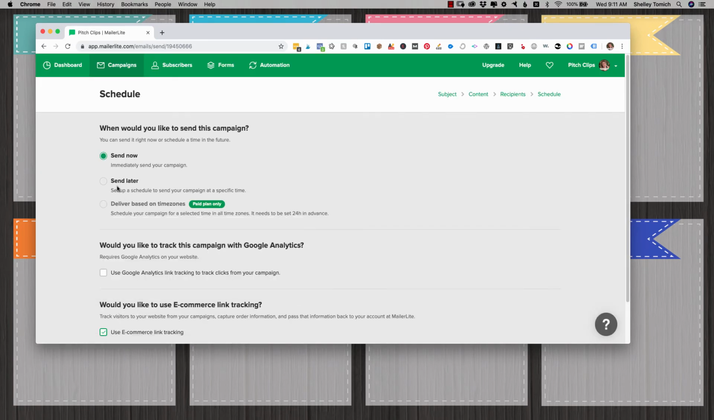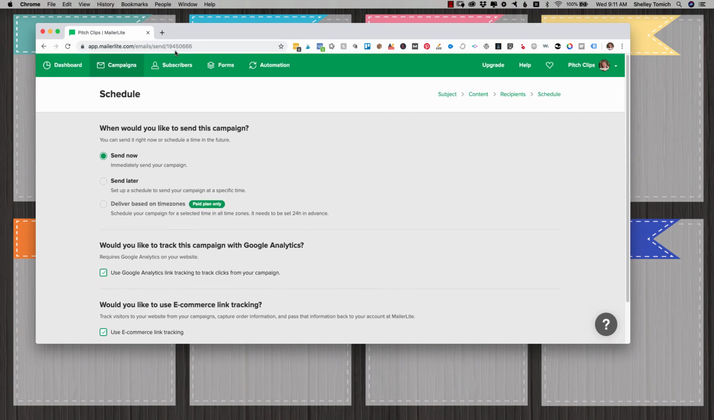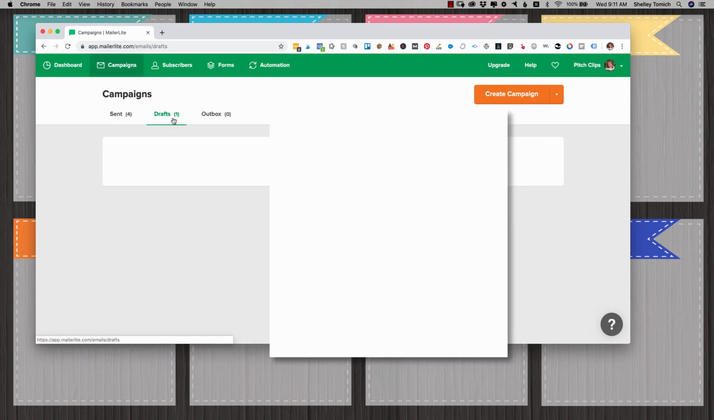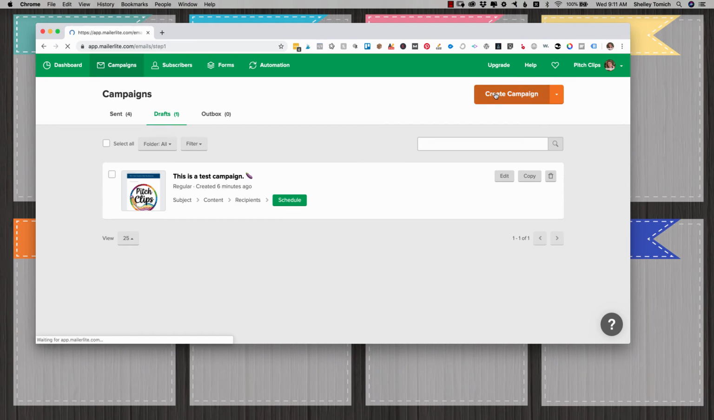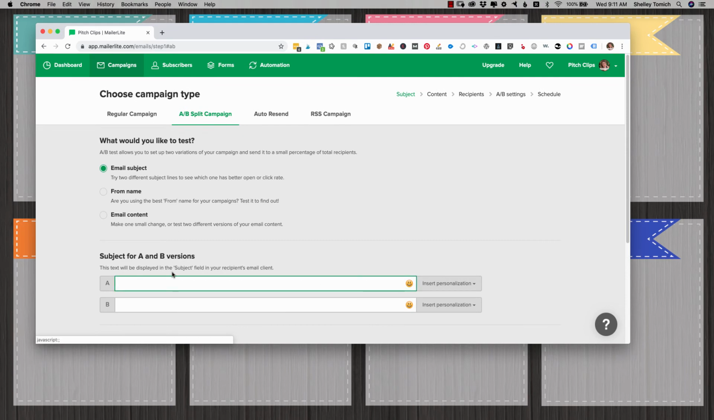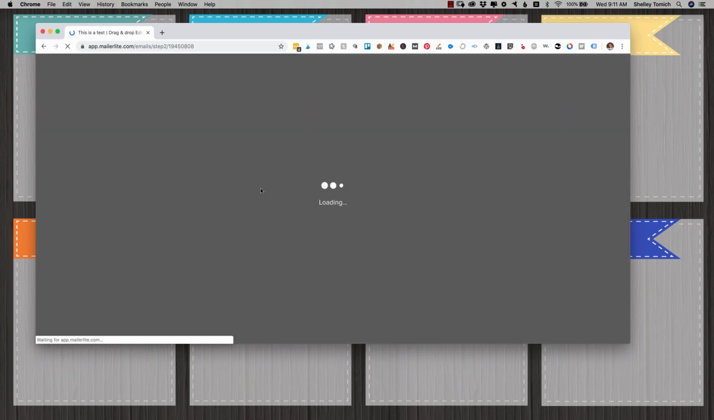You can send now, you can send later, you can use Google Analytics, and you can click send. In my case, I don't want to send it, so I'm just going to click campaigns, and it's automatically saved as a draft. Now, real quick, I'm going to create another one, and I'll do an A/B split, and I'll use the other editor. So this time I'm going to use the new drag and drop editor, which is fine. It's just a different way of using it.